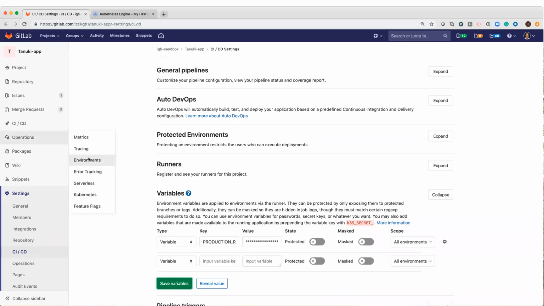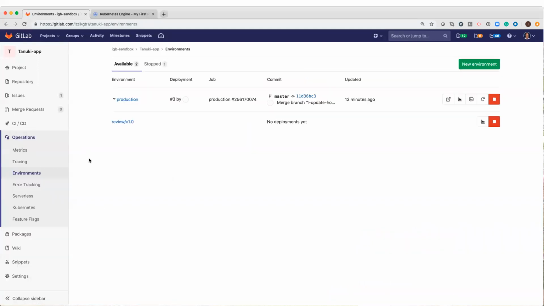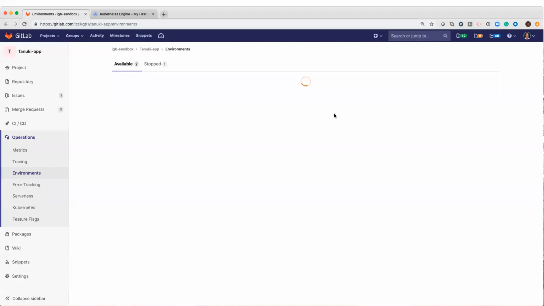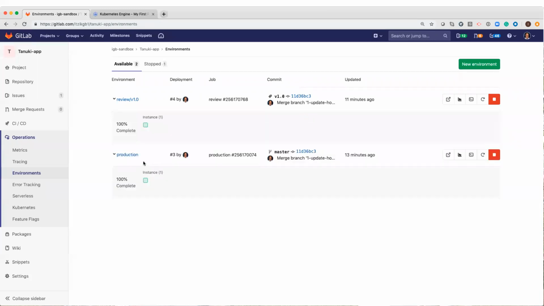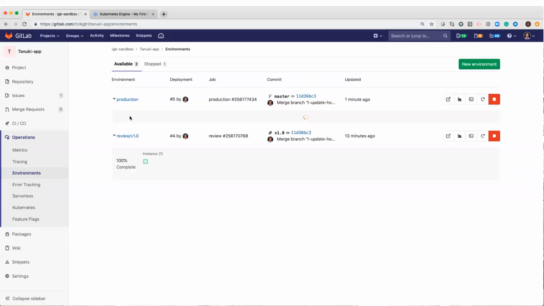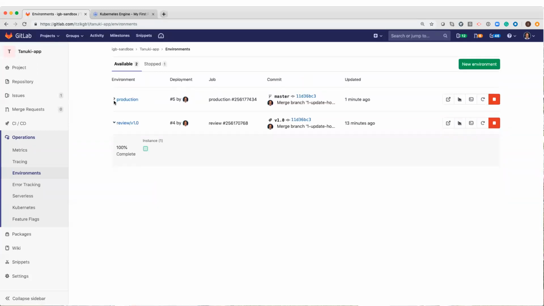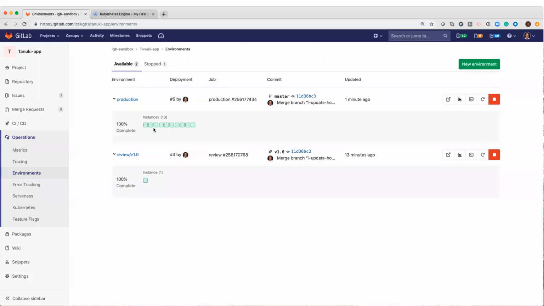And I will go back to my environment, and I will refresh, redeploy. And now it will scale up my environment soon. Let's refresh the screen. So I scaled up the environments in Kubernetes. I have 10 pods.